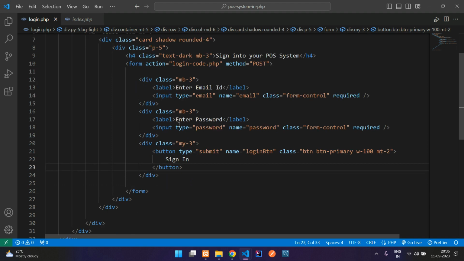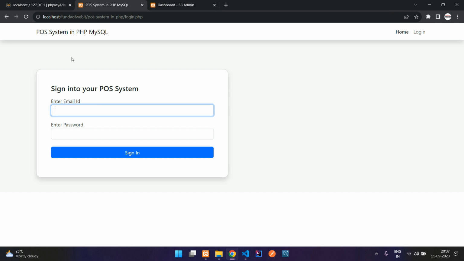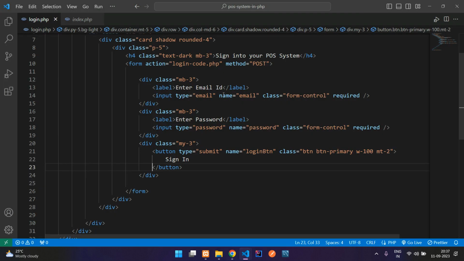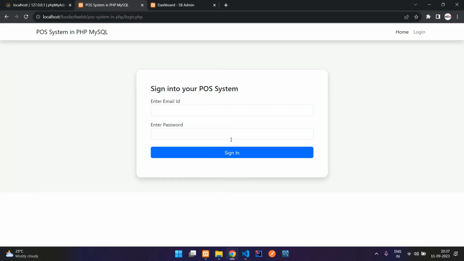And now guys, let's see the output for this. Let's move, refresh, perfect. So let me just make this complete box in the center, justify-content-center, save it, refresh. Awesome guys. So now guys, let's begin with the coding part.